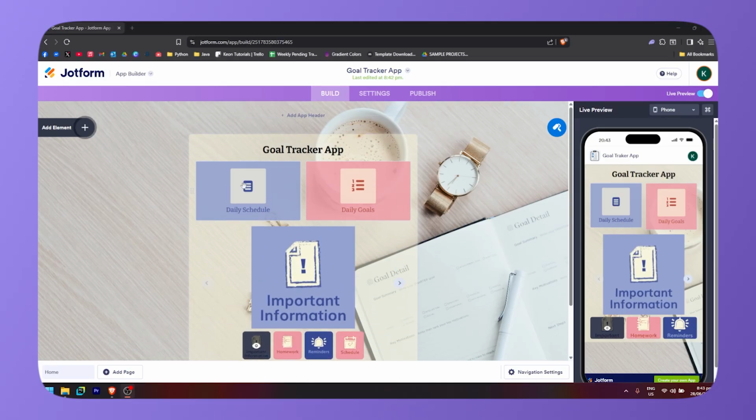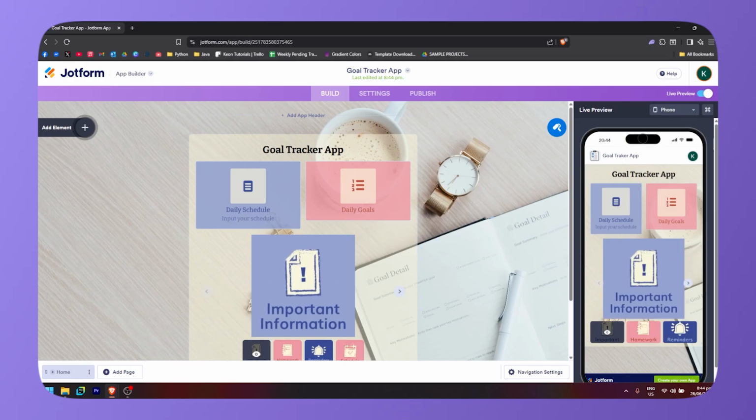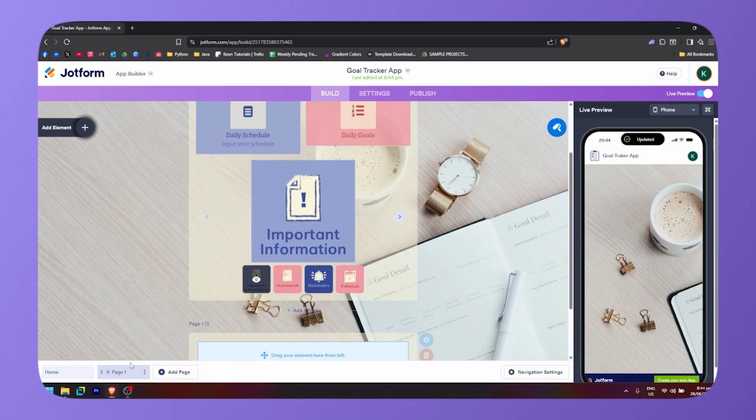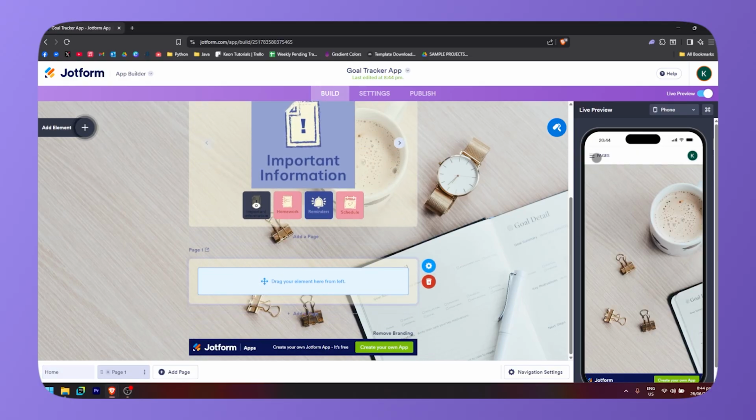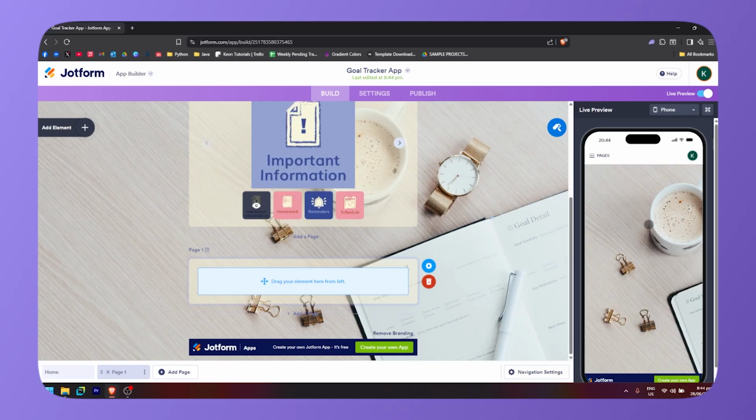Let's say I want to change something here on the daily schedule. I'm gonna type the description, input your schedule, something like that. Once it's done, I'm gonna click out of it, and as you can see, it says updated. And this is what it will look like. You could also add a page right here if you want. So add another page. Right here, you could check out the pages. This is the home page, and this is the page that we just created right now.